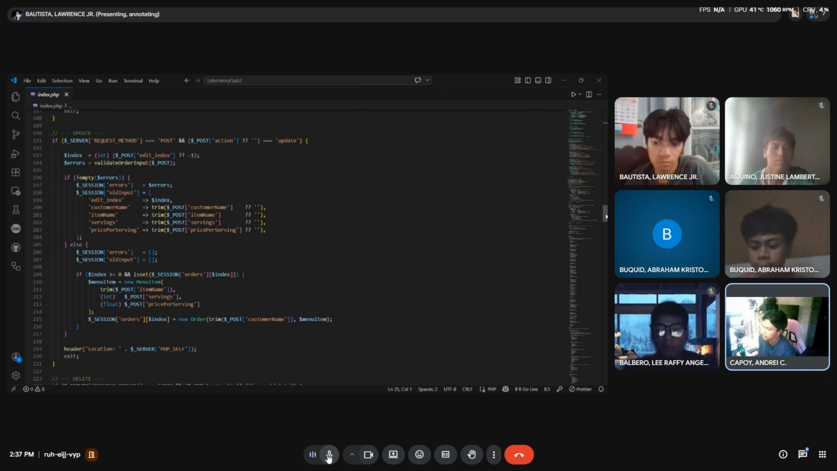So, it then gets the index of the order to update along with the new values entered by the user, such as the customer name, item name, number of servings, and also the price per serving. So, the text inputs are cleaned to remove extra spaces and the numeric values are converted into the correct types.